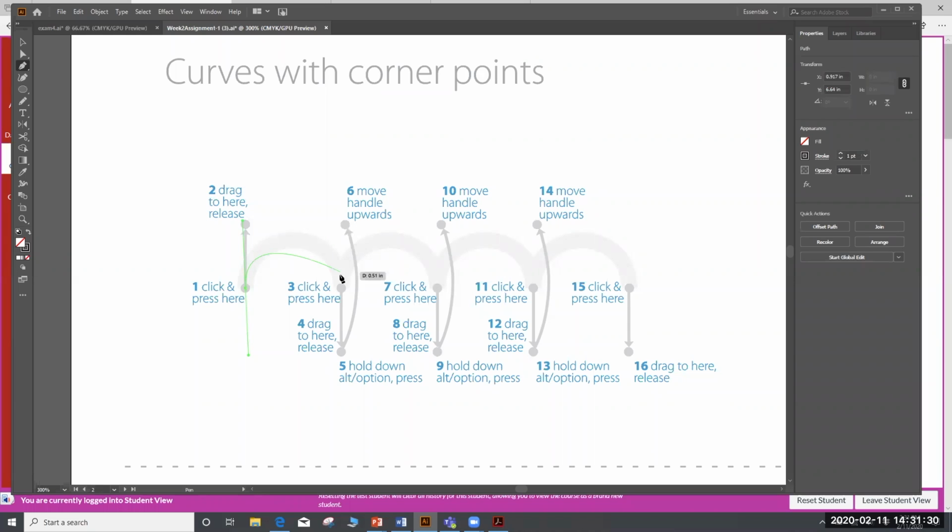So clicking and dragging will create a handle, and how much you drag will depend on how much of a curve you have. So the longer your handle is, the more of a curve you will have. Click and drag. And the reason why we have it all mapped out here is so you can see what kind of curves you get while you're doing each one.